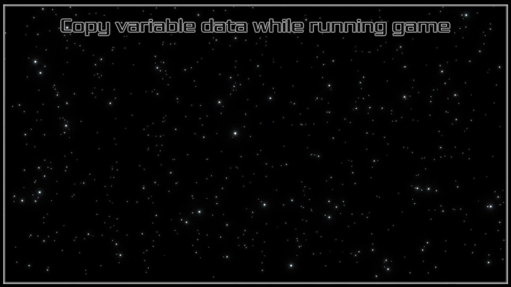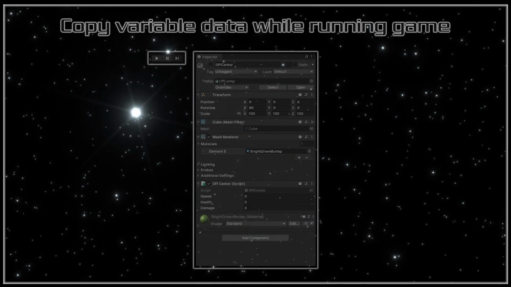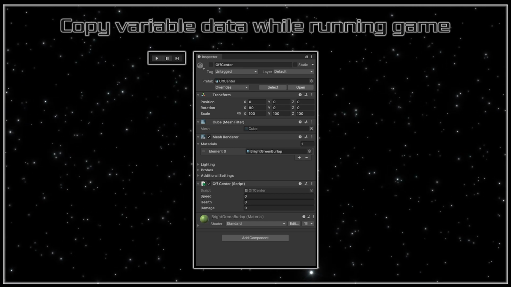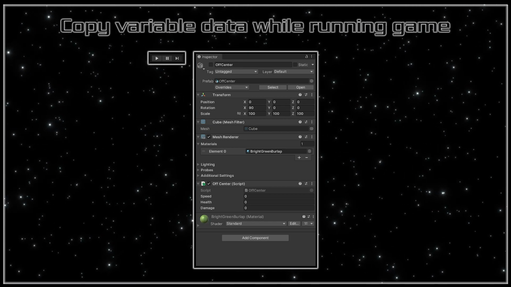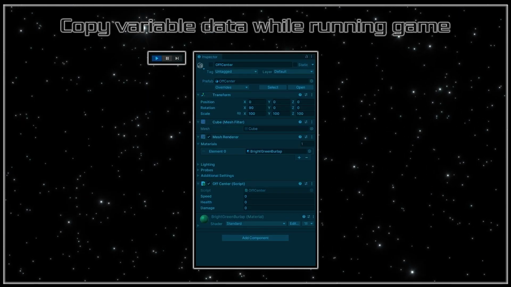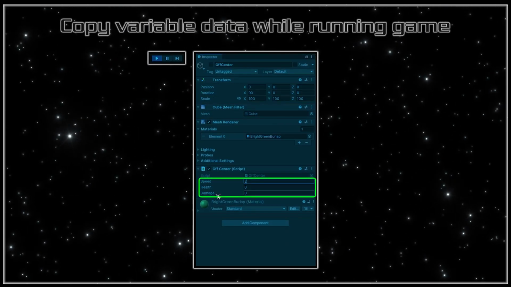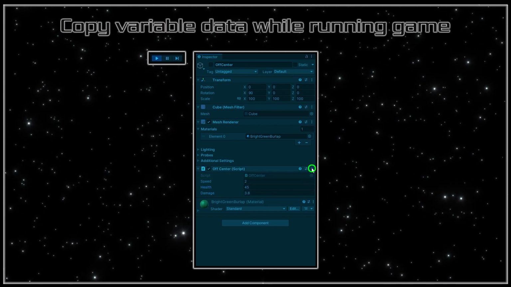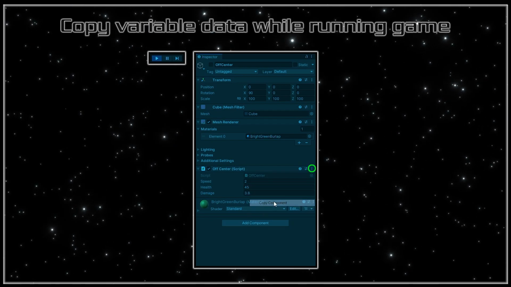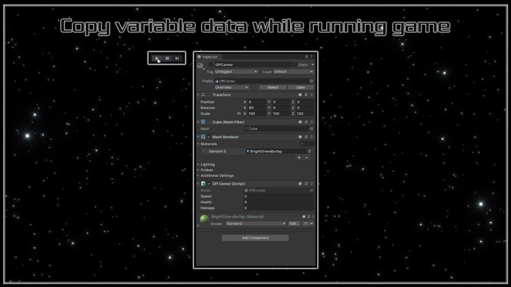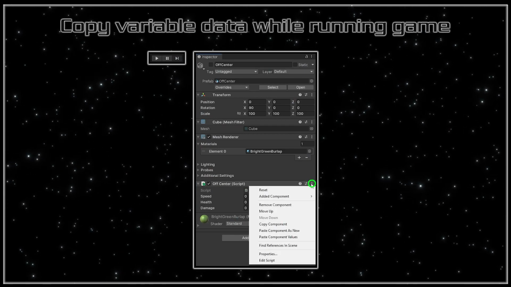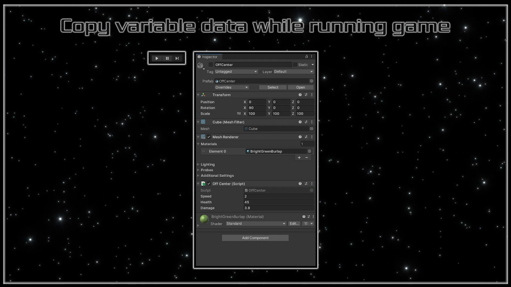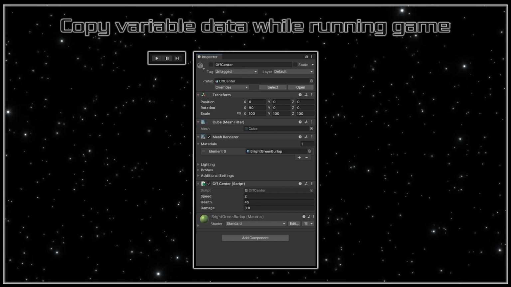Copying variable data while playing the game. So you remember how when you change variable data while the game is running, the game when stopped reverts back to the original. Well, you can copy it while it's running and paste it in afterwards. So if I run this and then change these variables, and then click up here and select Copy Component, then stop the game, and click the same three dots and select Paste Component Values, and boom, there they are. Useful when using a lot of variables to tweak things to get it just right, then you can just copy and paste.